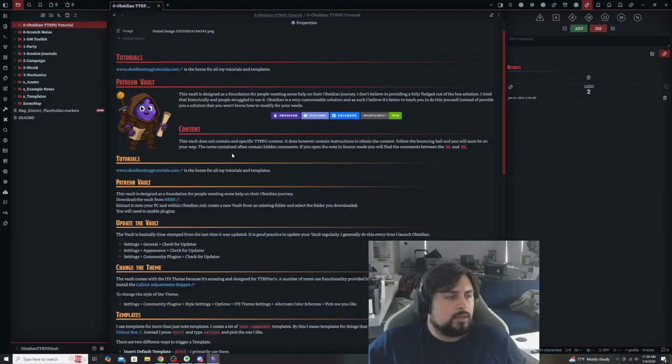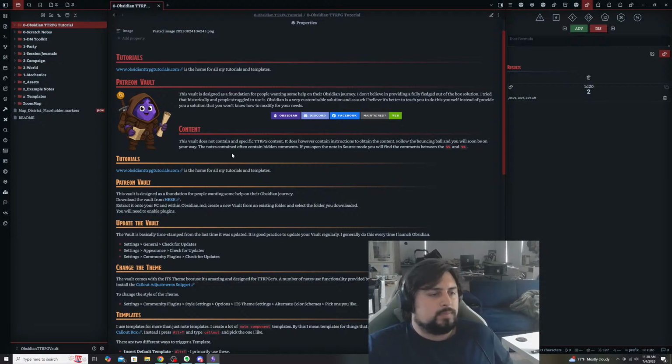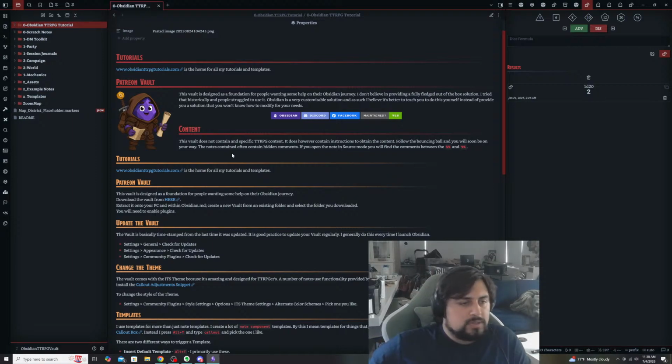The notes often contain hidden comments. If you open the note in source mode, you will find the comments between the percentages. What is source mode? How do I do source mode? A dice tray? I have a dice tray?